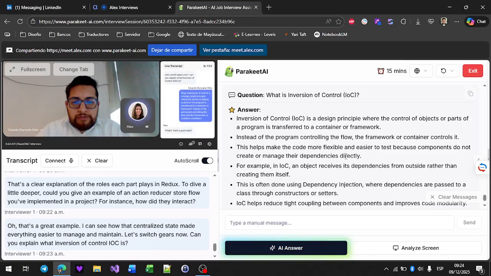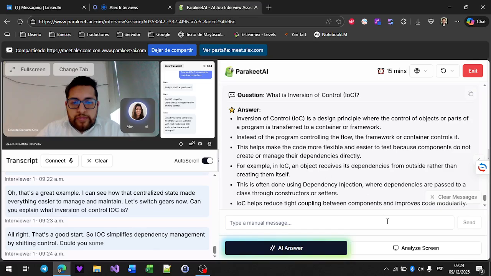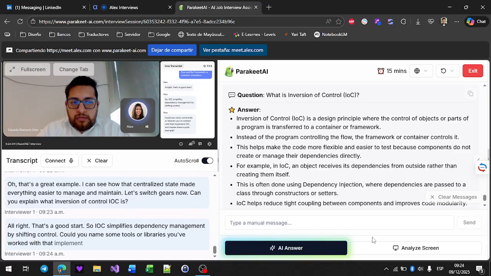All right, that's a good start. So, IoC simplifies dependency management by shifting control. Could you name some tools or libraries you've worked with that implement IoC and maybe share a quick example?